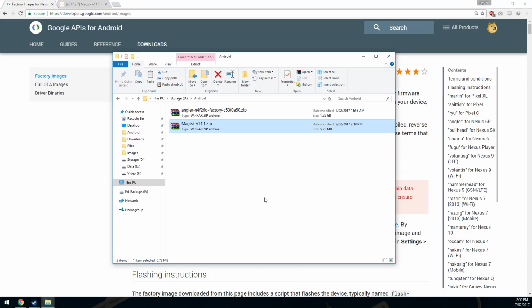You need to download whatever rooting method you like to use, whether it's Magisk or SuperSU, it does not matter. I just like to use Magisk because I can still bypass SafetyNet on that, and that means I get to use Android Pay on a rooted device. So I'm going to be using Magisk here.